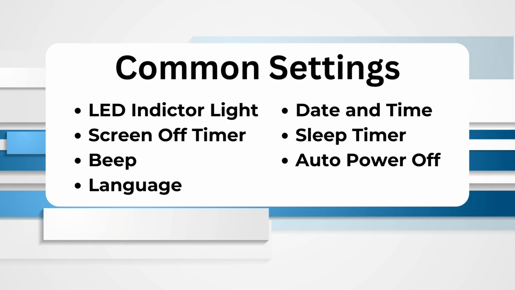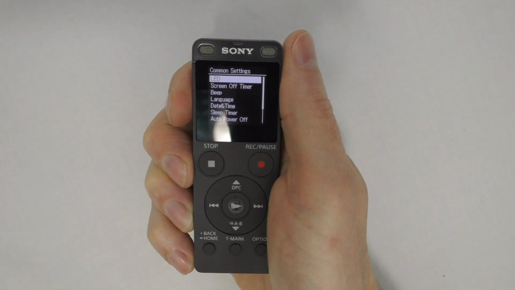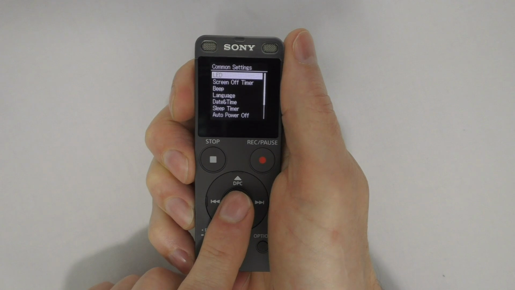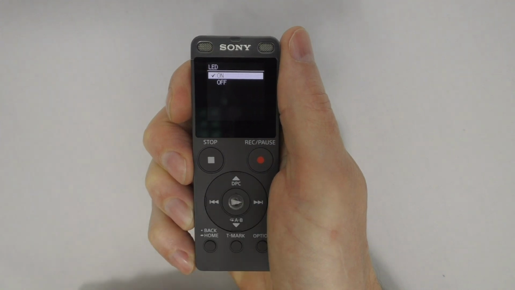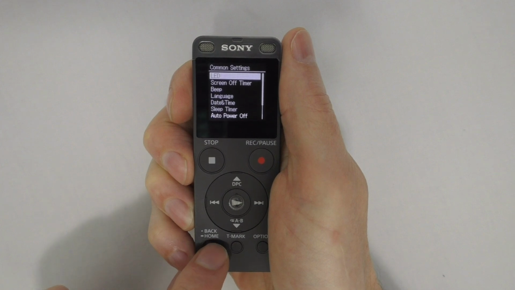The last option in the toolbox menu is Common Settings. We'll be covering 7 items. Navigate to Common Settings and select it. The first item under Common Settings is LED. This turns the LED indicator light on and off. The light indicates green in playback mode and red in record mode. Press Enter to select LED and verify that it is set to on. Press the back button to return to the Common Settings menu.